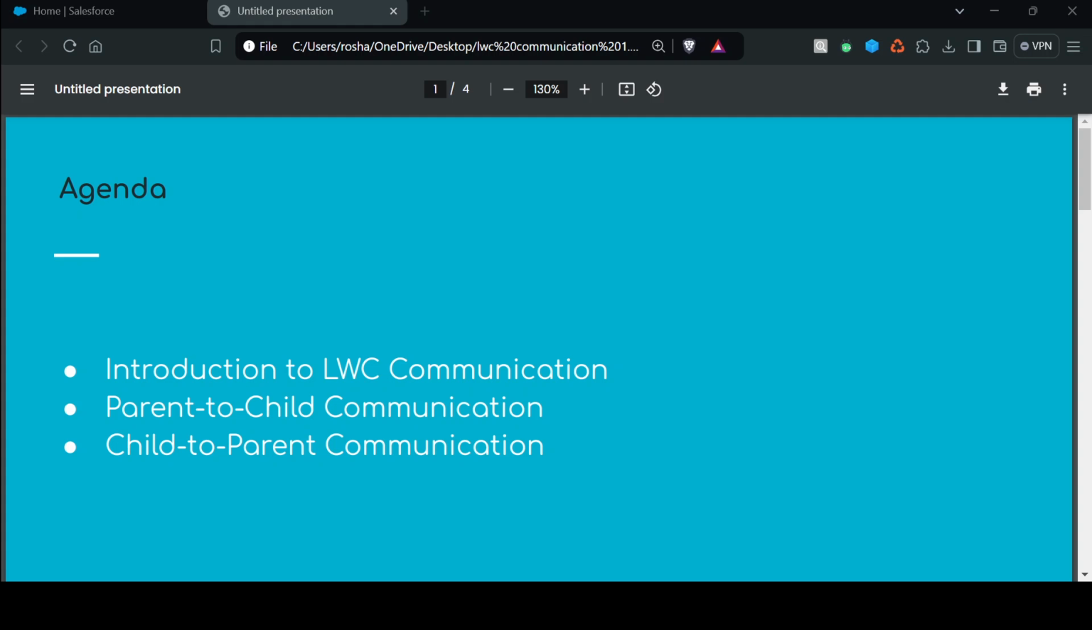We'll be exploring both parent to child and child to parent communication, breaking down each concept with clear examples and practical coding demonstration. By the end of this tutorial, you will have a solid grasp of how to manage data flow between your components, making your Salesforce development smoother and more effective. So let's jump right in and start learning about component communication in LWC.